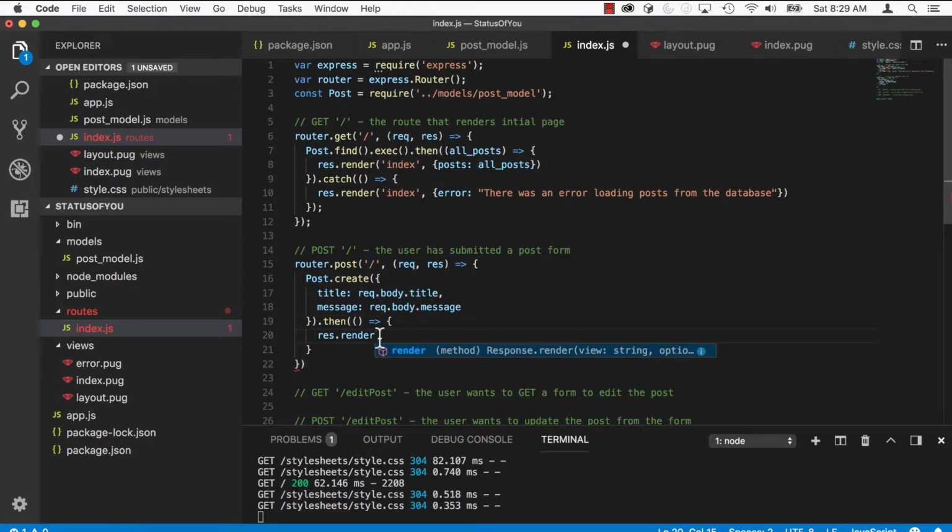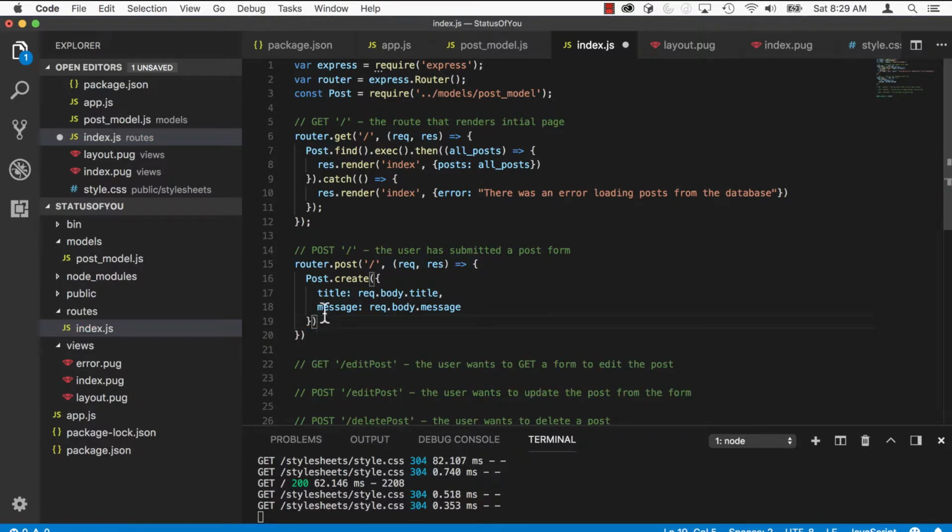And then if that succeeds, we are going to render, okay, so what we're doing here is we're creating our post and it'll save to the database. And once it does, we want to say .then.